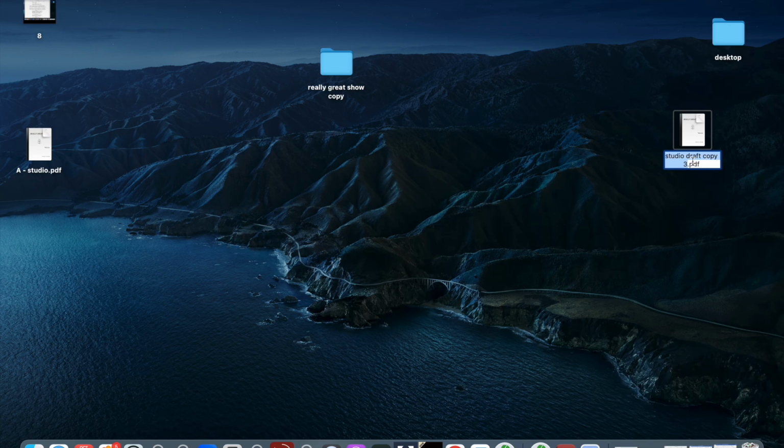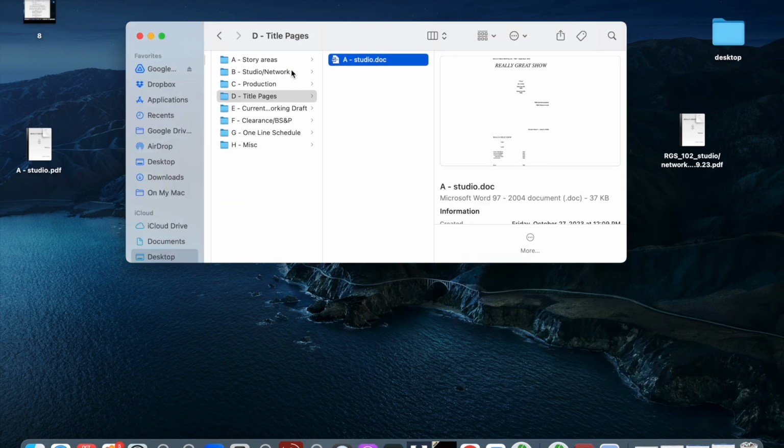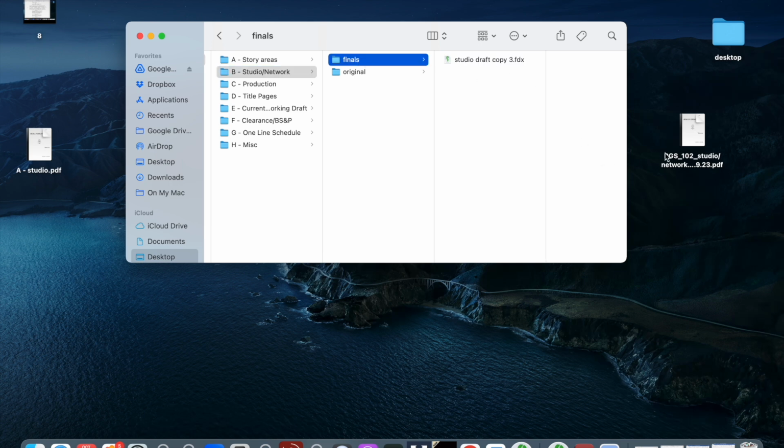So we're going to call this RGS for Really Great Show, underscore 102, the episode number, underscore studio/network, underscore the date, 6.9.23. That's the naming convention we're going to use for every draft we publish, and it will change obviously after Studio Network, when it'll say production draft. So we're going to go to our folder. We are going to put this into our finals folder.